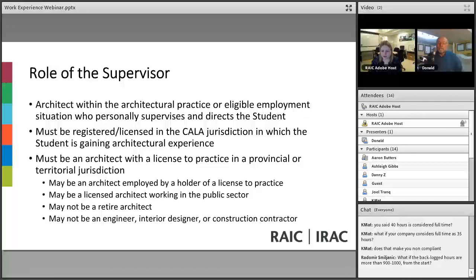Sorry, KMAT asks: what if your company considers 35 hours to be full-time? As Don was just saying, it's that average, so you're fine. It's what we consider to be full-time for the syllabus program. If you're working at least 20 hours a week, we consider that qualifying for the purposes of the syllabus program. Everybody has a unique situation, so if you have specific questions, I'm happy to answer those, or Dawn can answer in an email afterwards. Just let us know if you want further clarification.